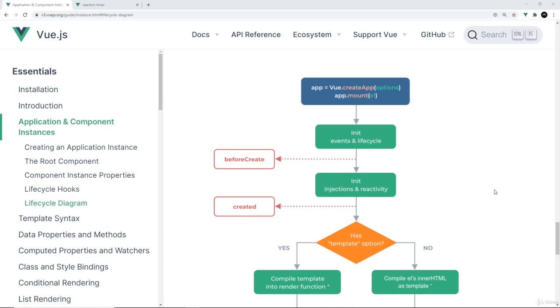So I'm just on the Vue documentation right here, where it's got a really nice diagram of a Vue component lifecycle, and it shows all the different hooks that we can use. To begin with, we can see we use the create app method to create our application, which is eventually mounted to the DOM. Now, these different red things right here are all the different lifecycle hooks, the different functions that we can use to fire code at different points during the component's lifecycle.